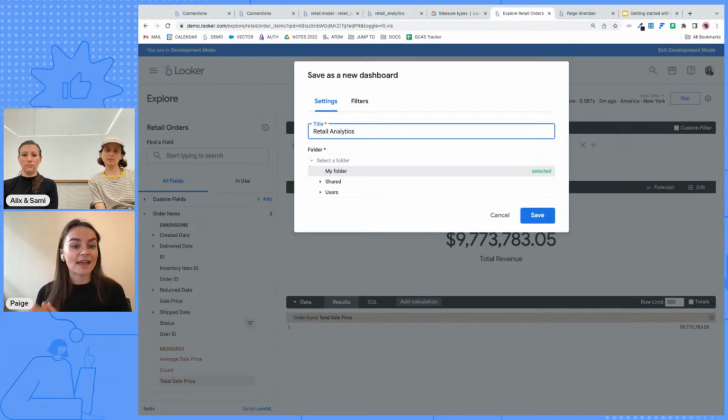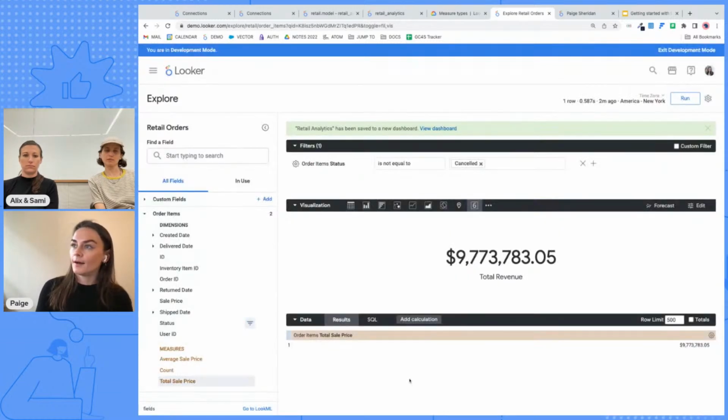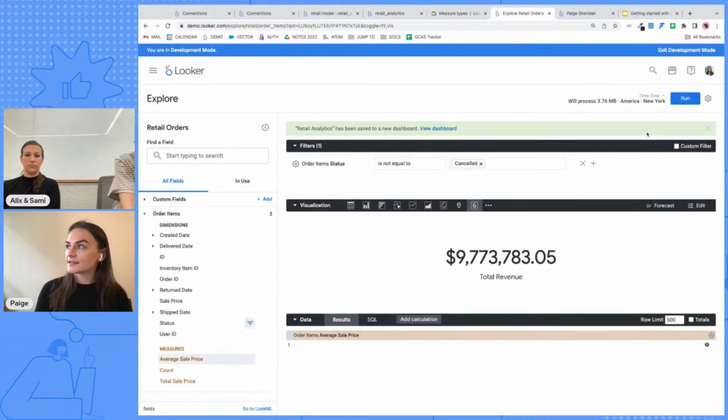And we'll come back to this at the end, where I'll walk through how you can configure and control the look and feel of the dashboard environment as well. So saving this. I'm going to add another tile while we're here as well, just to make sure that we have a little bit more to work with on that dashboard. So I'll go ahead and remove total sale price, and I'm going to add in average sale price instead. Let's go ahead and run this query.